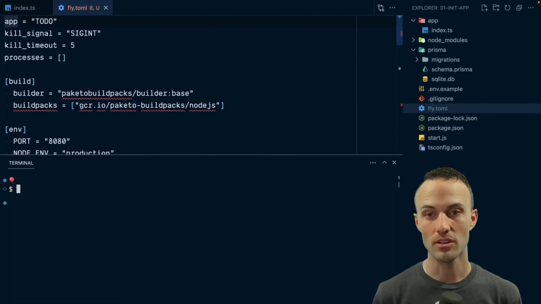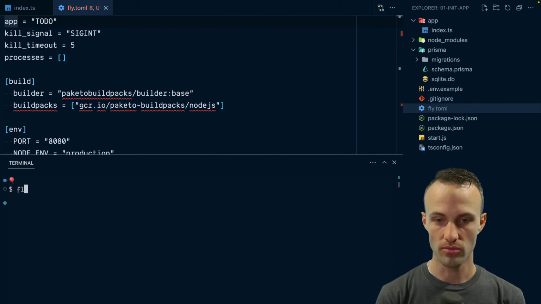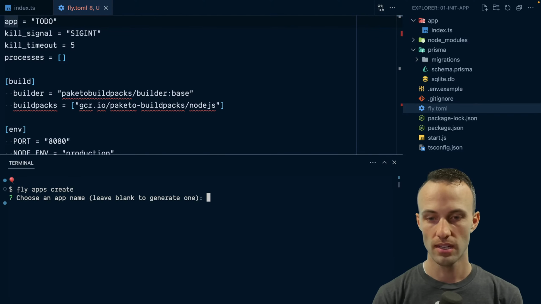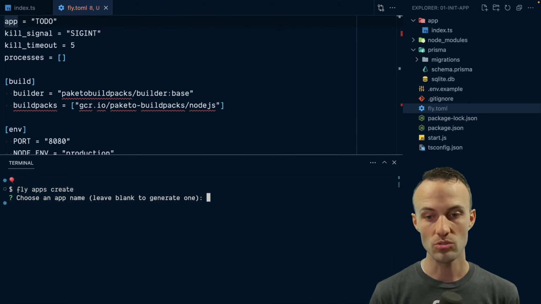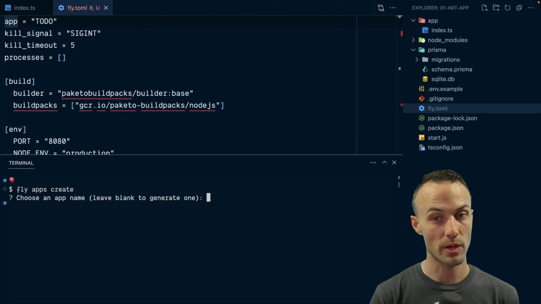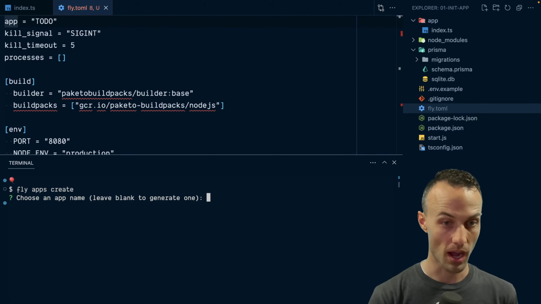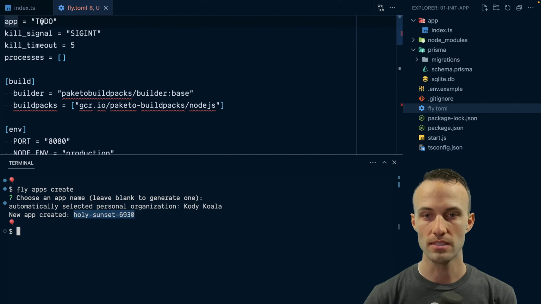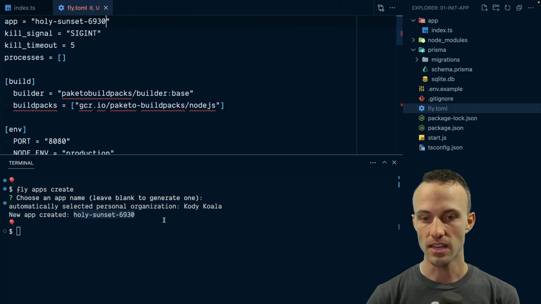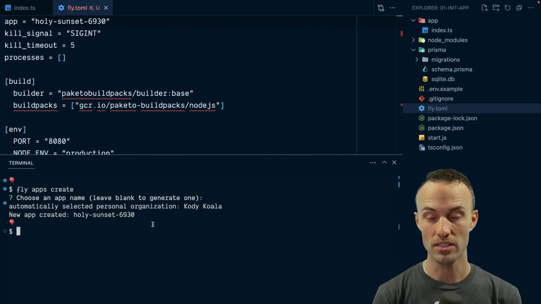With our Fly TOML all set up here, now we can run fly apps create, and this will allow us to choose an app name, so we can specify one or leave it blank to generate one. I'm going to just let it generate one for me. And now we have this new app created. We're going to grab that, stick it in here, and save that. So with that, that's it. We're ready to deploy this app.